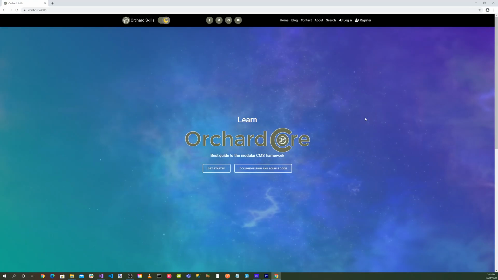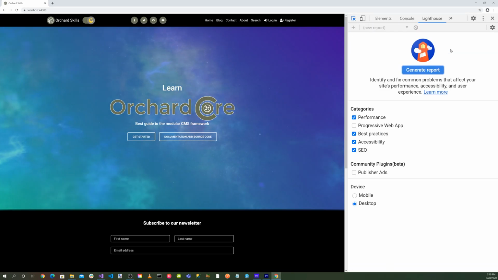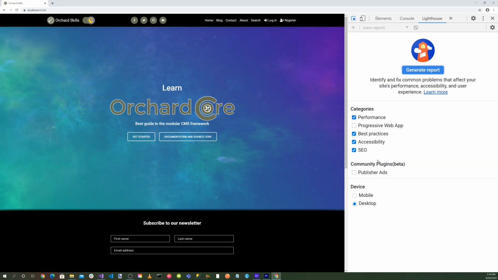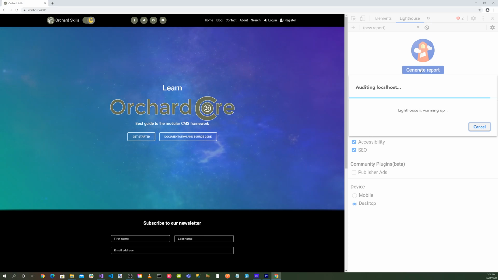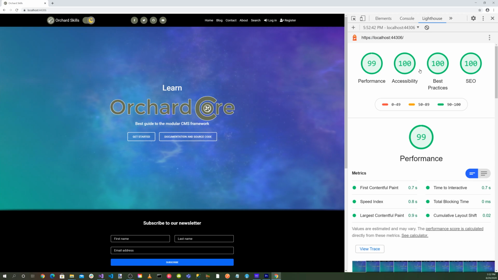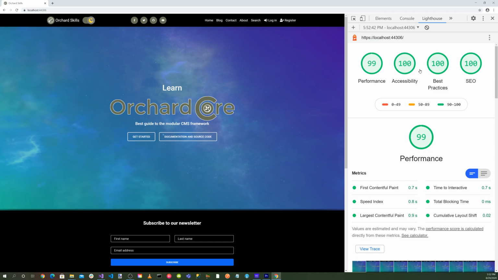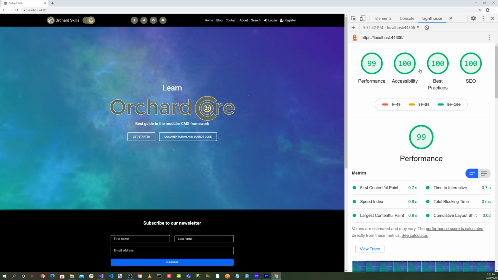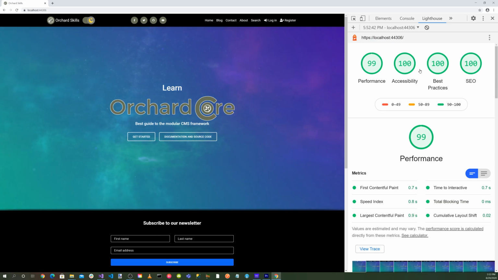Okay, now let's go ahead and hit Shift-Control-C to bring up DevTools, and let's select Lighthouse. Let's make sure we have performance checked, best practices, accessibility, and search engine optimization, and we'll do it for desktop. Let's go ahead and generate a report. Okay, so for performance, we got 99, for accessibility, 100, for best practices, 100, and for search engine optimization, 100. And for the first contentful paint, we got 0.7, and time to interactive, we also got 0.7.